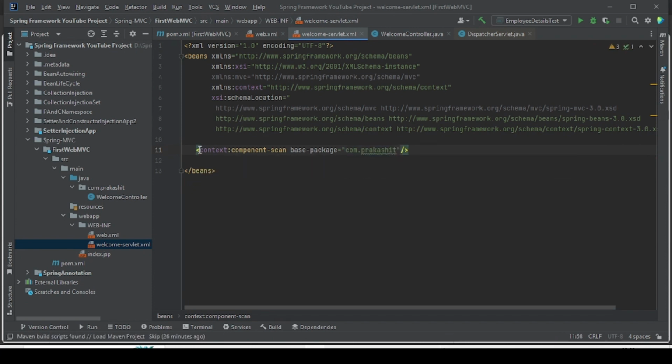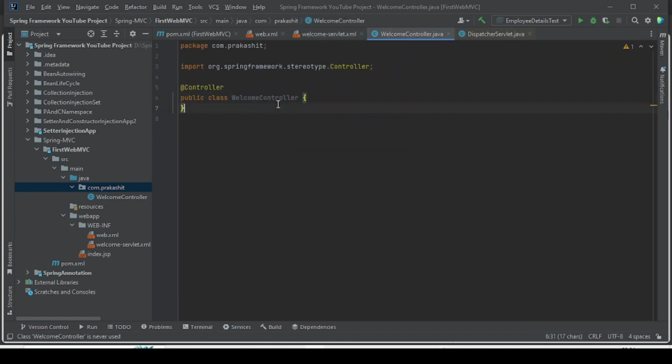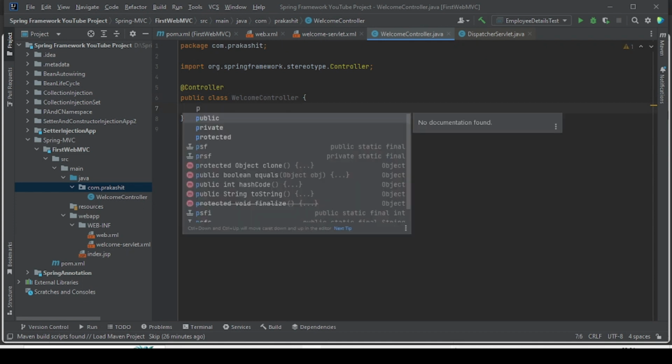Whatever class is there inside this package will be auto-detected if we provide this component scan, right? Once that is scanned, it will find this class. We have annotated this class as a controller. What it will do is create the bean for this class, as we have annotated it as a controller class. So what I'm going to do is write one method inside this controller.